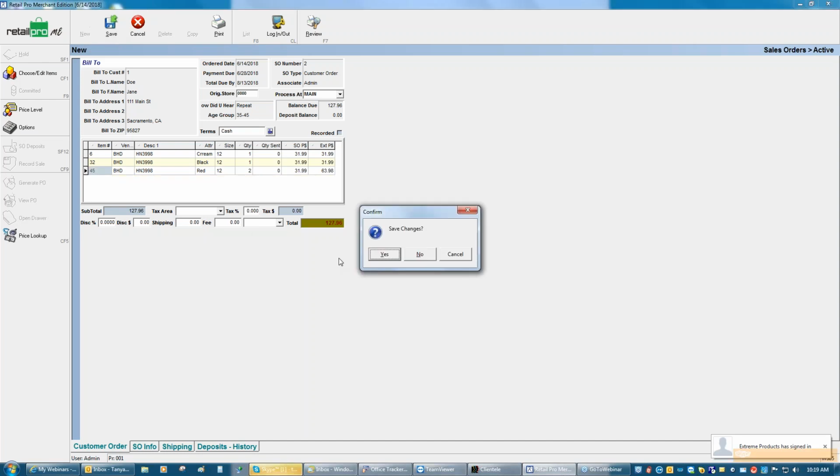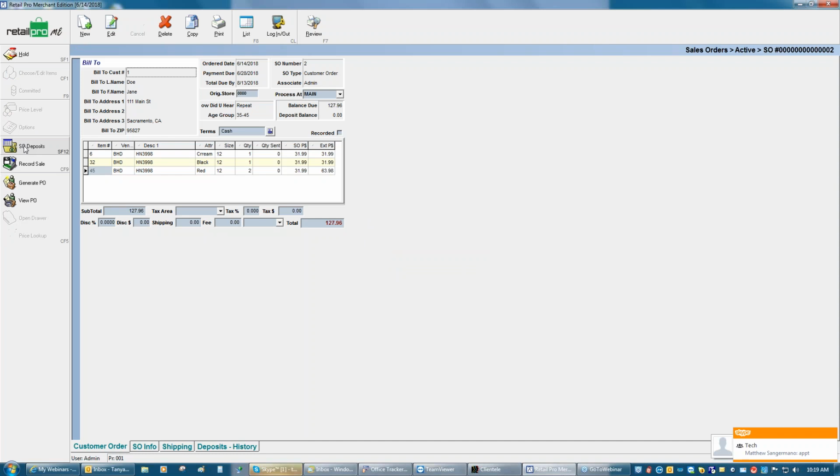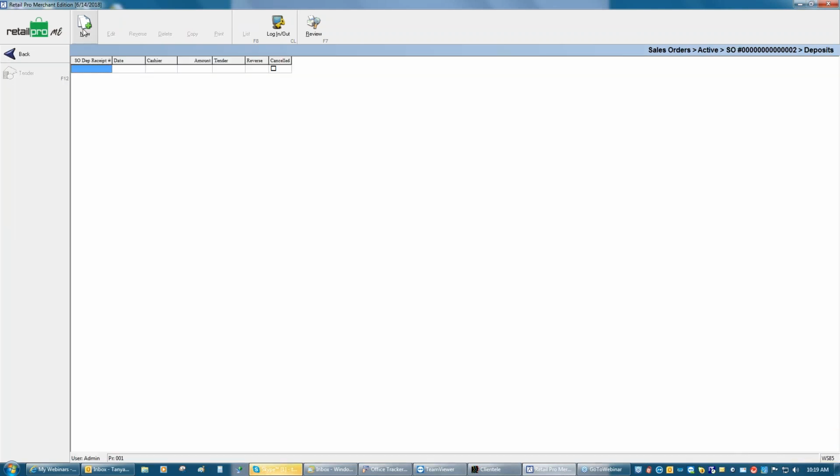Once you save the creation, you'll notice that your SO deposit button is now available, whereas before it was not. So I'm going to go into SO deposits, and I'm going to click on new. Now, depending on your system preferences, it may automatically take you into the screen if you require that a certain percentage is put down. My system is not set up that way, and so that's why I have to manually click on new and enter in the amount that the customer wants to put down as a good faith deposit.